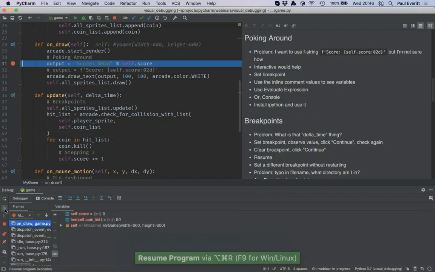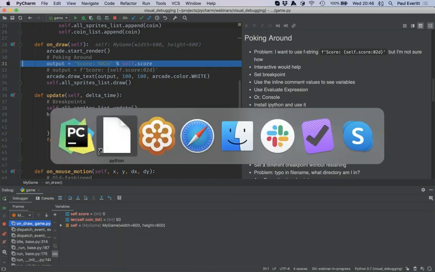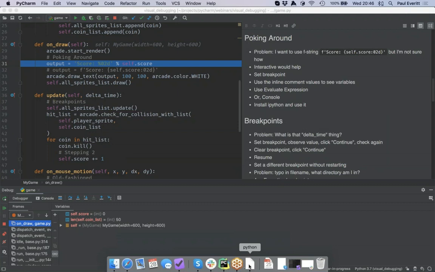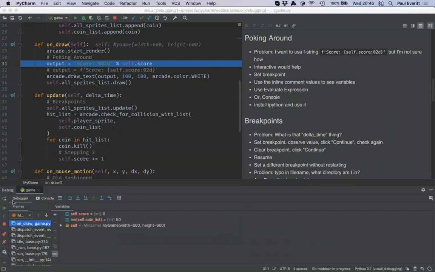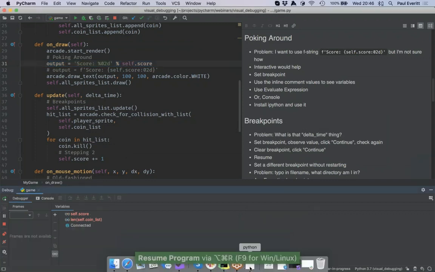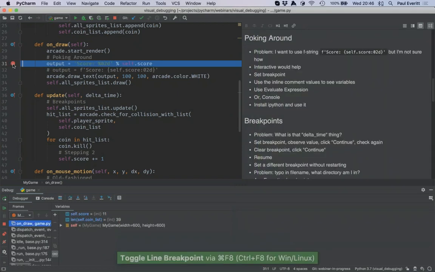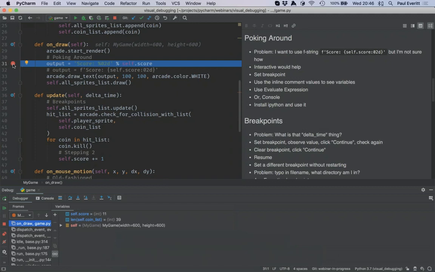And I can continue and have it just keep stopping, and the score continues to be 0. But if I take the breakpoint out, go back to my game, I think my game is frozen because I had a breakpoint in there. So now the game is resumed, and as I move around and my score goes up, I put the breakpoint back in there. I don't have to restart my program whenever I move breakpoints around. Another advantage over print statements or PDB statements.